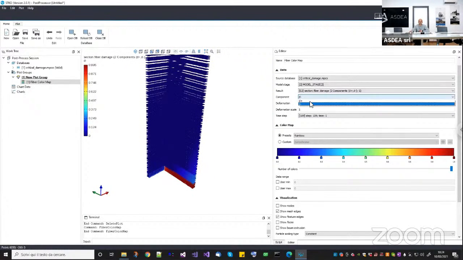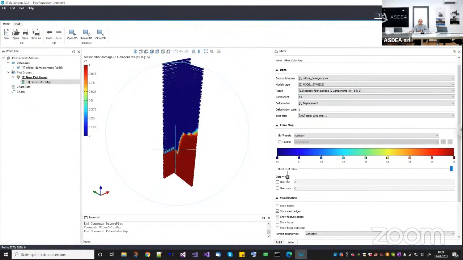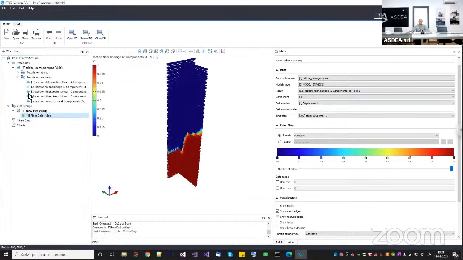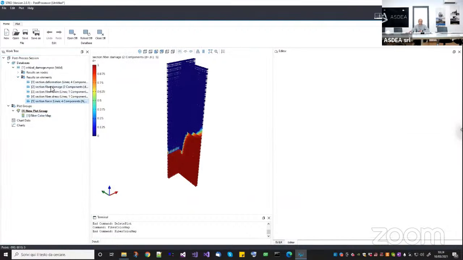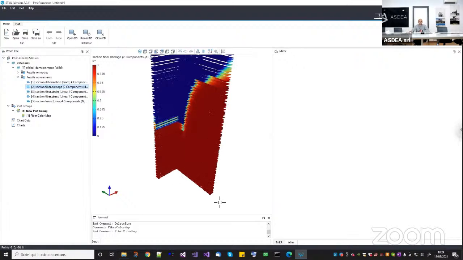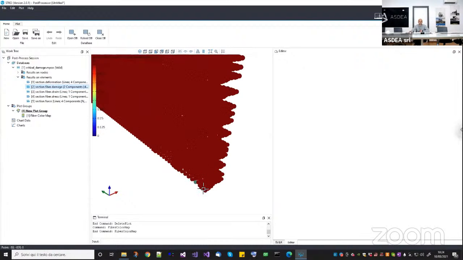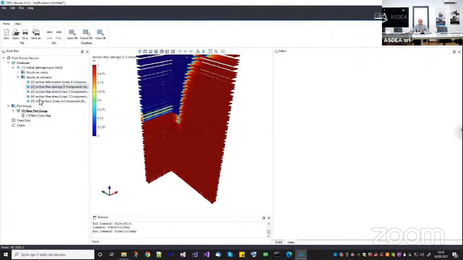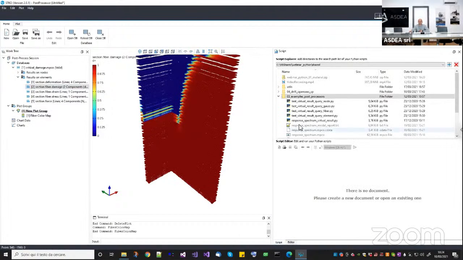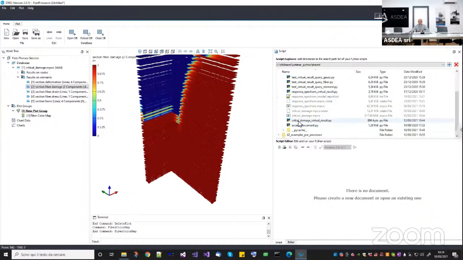In this example, I was basically showing people how to, if you can see here on the database, we can have a look at the element results that we have. And among them, we have the section fiber damage, which is the damage variable at each fiber section in the output database. Now, what you can do with the script, there are many things. Okay, so the first one that you can try is how to create a virtual result.